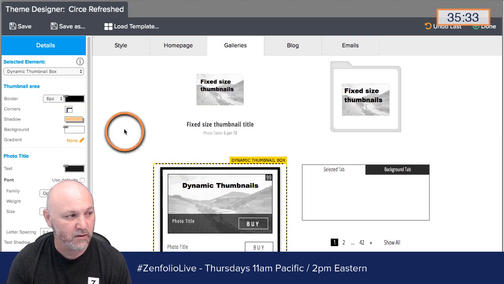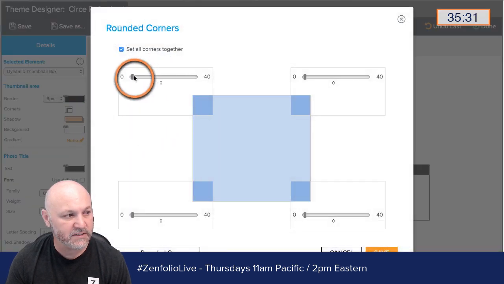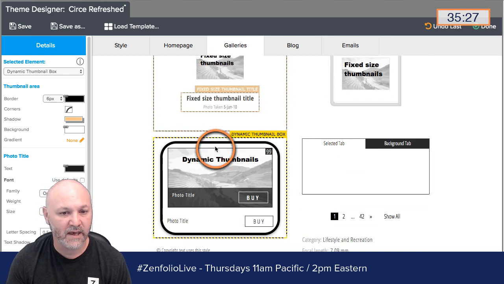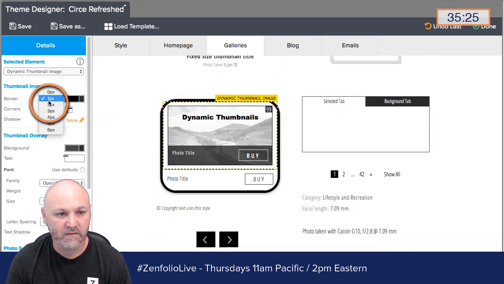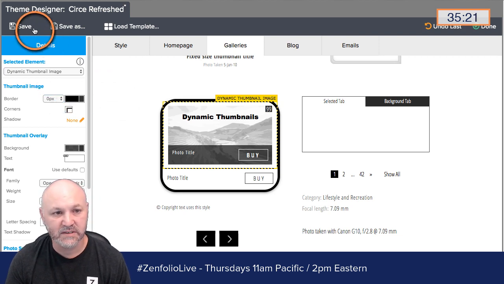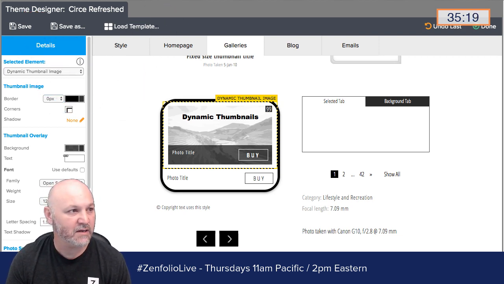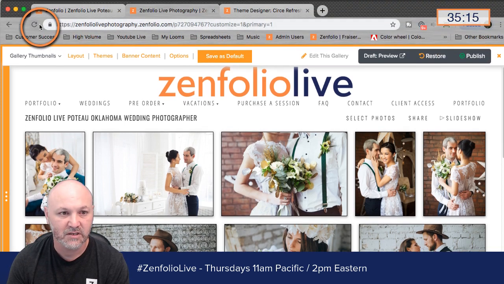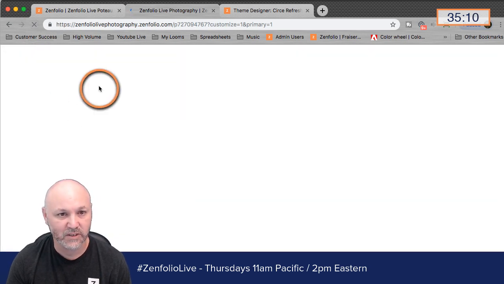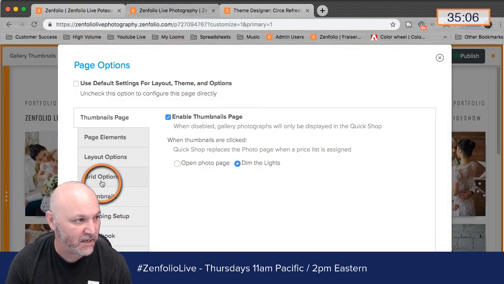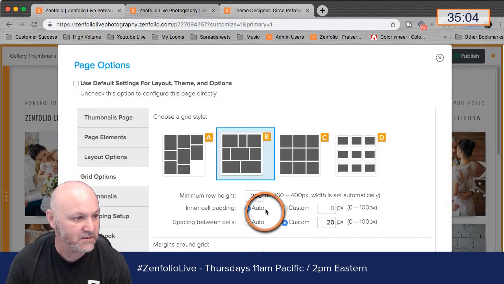So if I go here, we can go right here to this. We can make this look round, save that. And then I'm going to take the border off of this, and then we're just going to save this and jump back in the other tab really quick and just hit refresh and take a look and see how that looks.